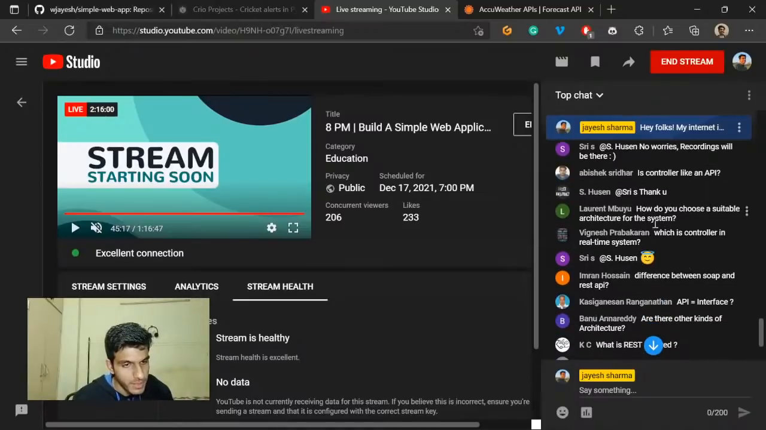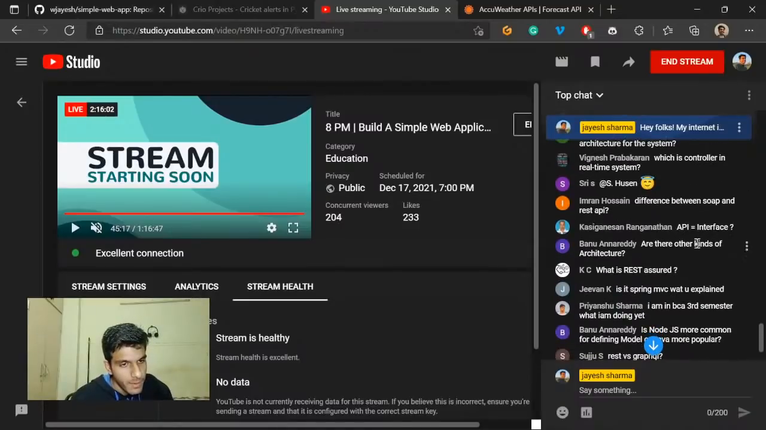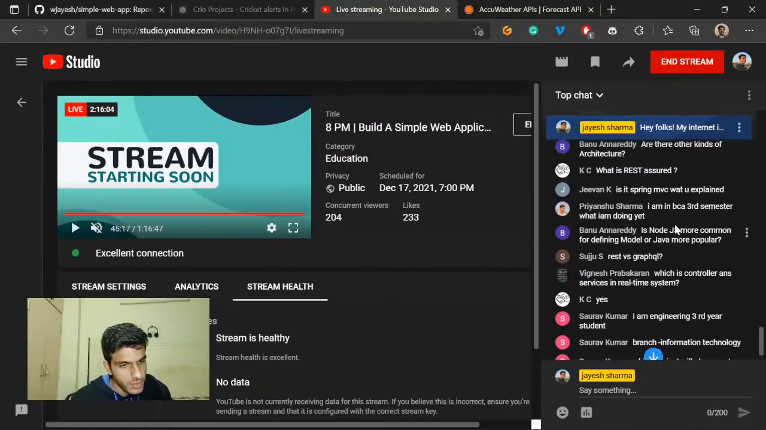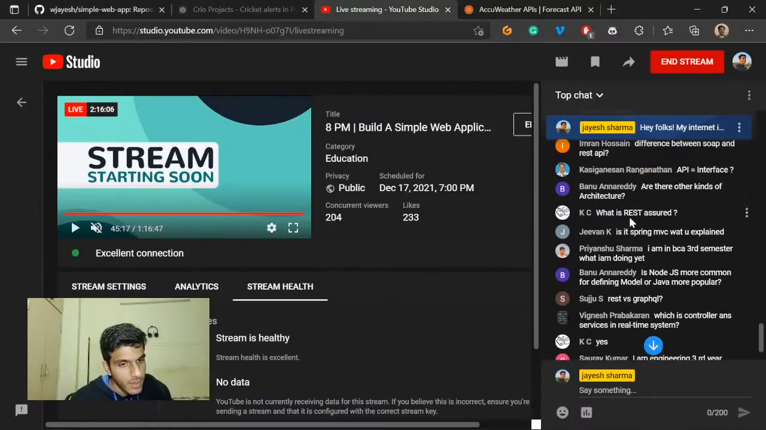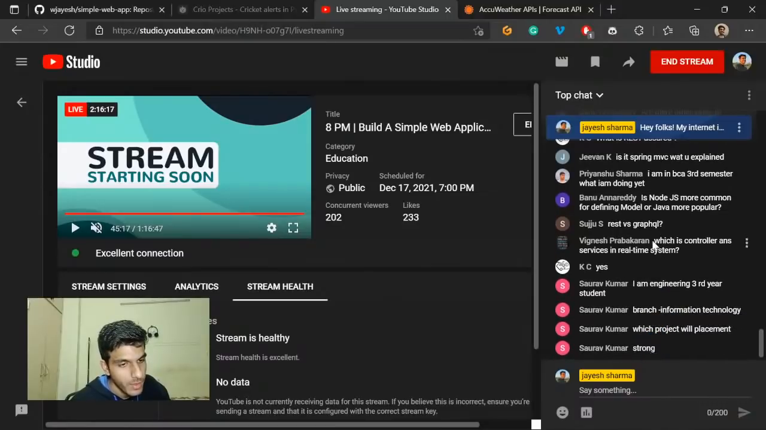How do you choose a pluggable architecture where a system is done? API interface. Okay, I've answered this question here. What is REST assured? Okay, so REST is just an architecture. We'll look at REST in the next section. We'll cover all of that there, so not here. Which is controller in a real-time system? I don't understand this question yet. Okay, I think we are good with the questions here.